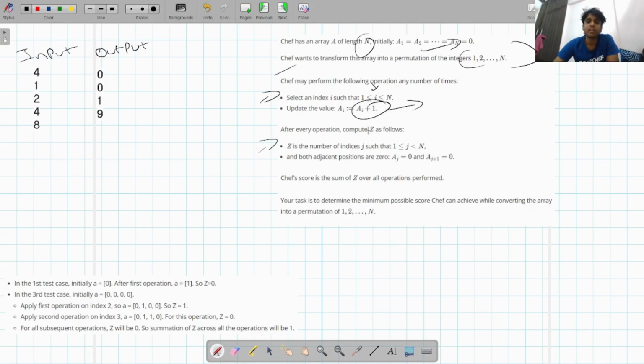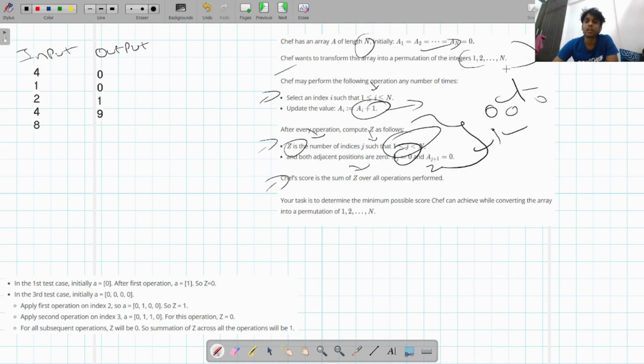Okay, so after every operation, we have to compute Z as follows. So Z is the number of indices j such that j lies from 1 to N and both adjacent elements are 0. So an index of an element, basically it's an element where both the adjacent, that is the left and the right, are equal to 0. So that is the Z. Okay, so Chef's score is the sum of all of these Z's whose adjacent are 0. So our task is to determine the minimum possible score Chef can achieve while converting the array into a permutation of 1 to N.